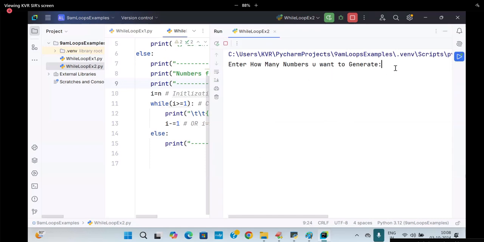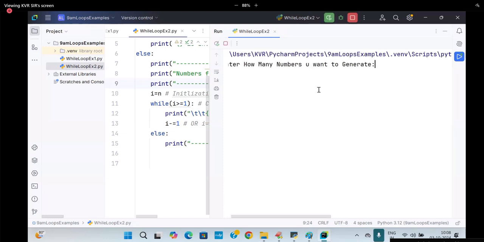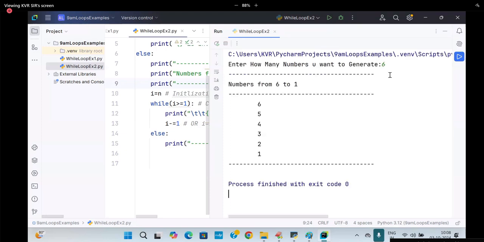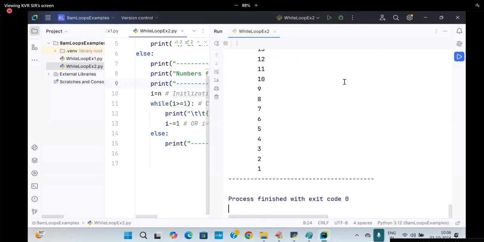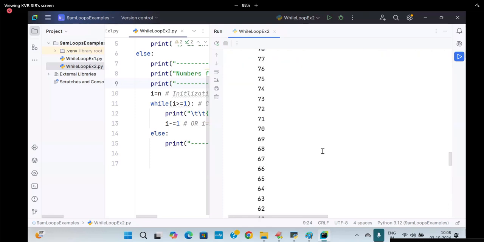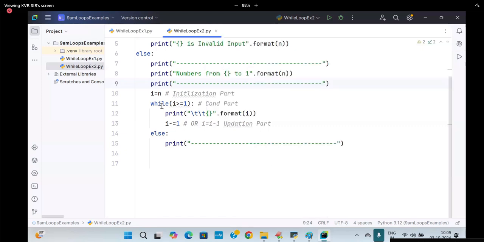Here I'm writing, say, 10. You are getting 10, 9, 4, 3, 2, 1 like this. You say the value something like 6, you are getting like this. You say the value 200, so 200 values are coming. So these are the numbers coming from here. It reaches 1; once it reaches 1, it stops. This is called a repetition process.